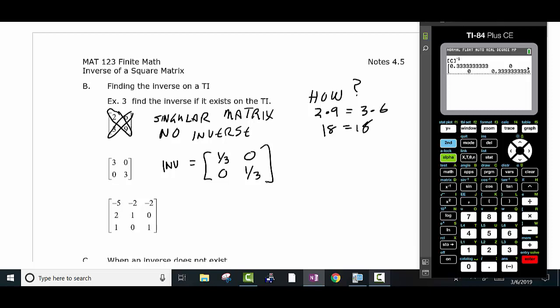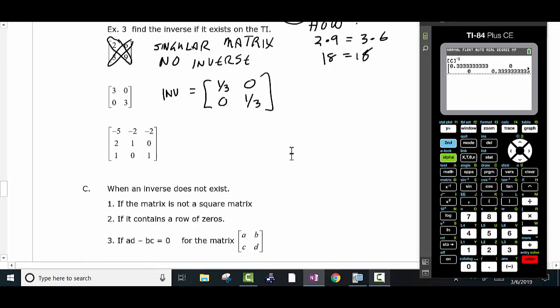Yes. When do you know that you have to put a negative 1? That's the symbolism for an inverse. When we write an inverse, you're usually going to write it like matrix A inverse. So that's how you know that. That's the symbolism for that. Okay, try the next one.